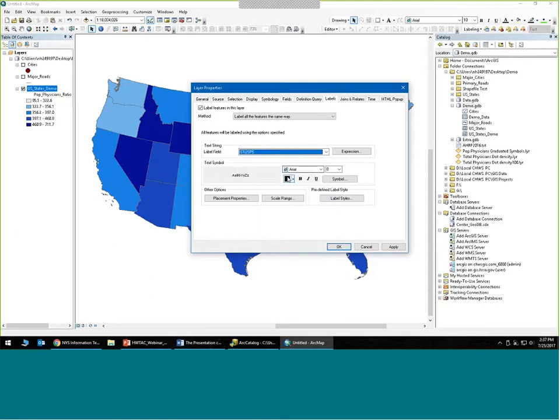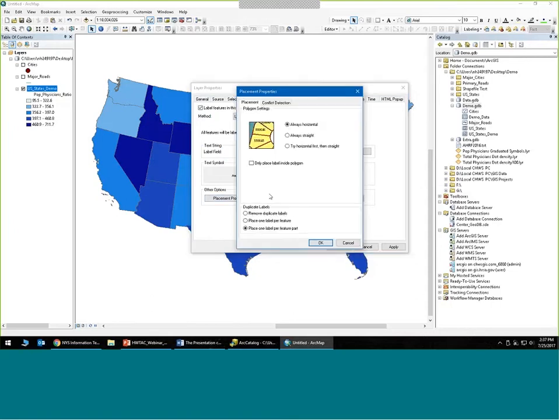You can select how you're going to see the labels. So you have several options here. Let's select always horizontal and remove duplicates. Remove duplicates means that if you have a state that has 2 polygons, you would see the label twice. So this basically eliminates that. Click OK, and we can see the labels.